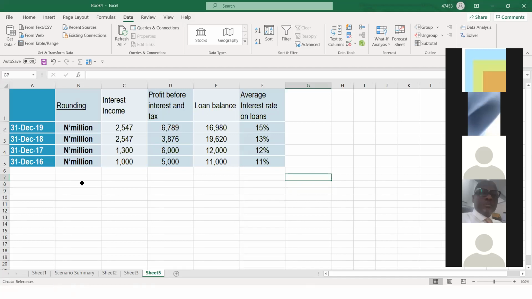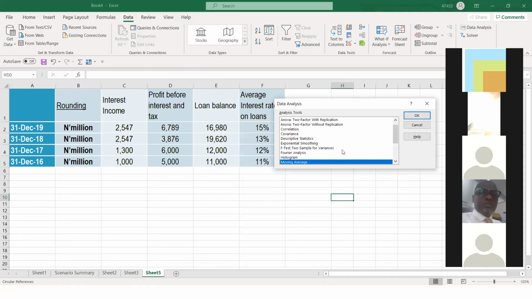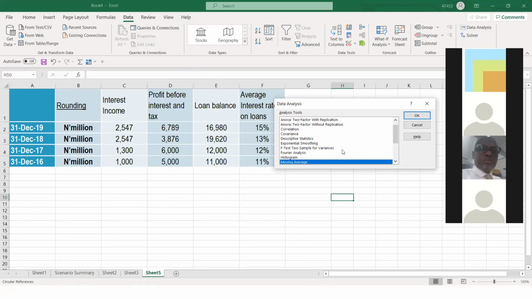Now, if I come here, please watch. I come to data, and under data, I have data analysis on my own. Click on data analysis. When I click on data analysis, this data analysis tool comes out. I want to establish a relationship between loan amount and interest rate. Because I know that if I've been able to draw that line, if I want to project the future, I will just substitute that equation.